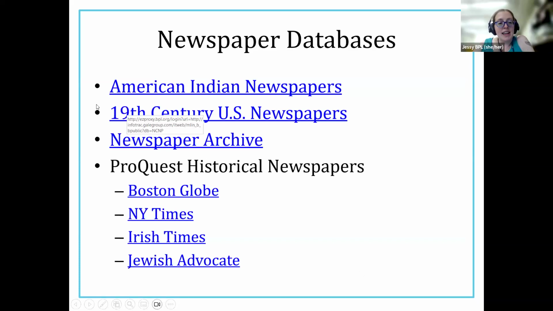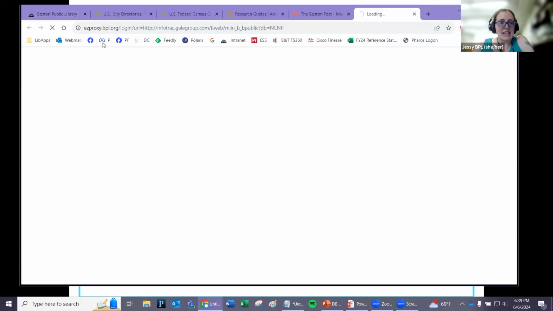These are all things you can access from home. And with ProQuest Historical Newspapers, if you're joining us from somewhere else, chances are your library has some kind of subscription to ProQuest. It's one of the bigger newspaper databases that are available at libraries. So we're going to first take a look at 19th century US newspapers. Let me close some tabs here to try to speed things up.